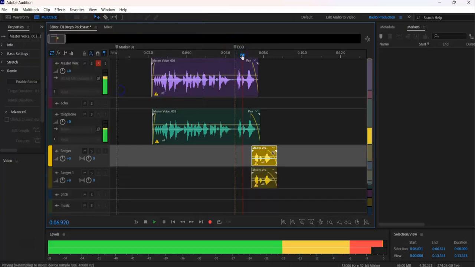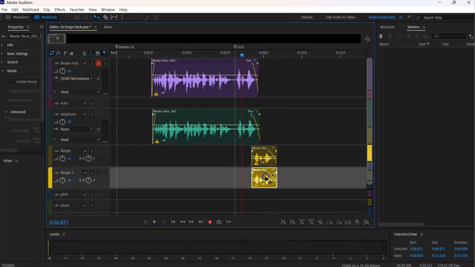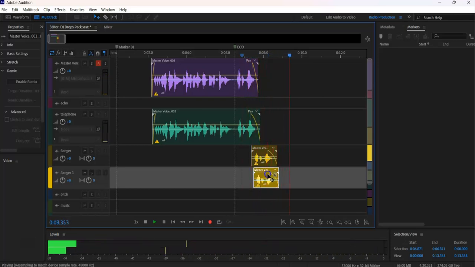Okay, let's go ahead and do it like that. I like it. Now what I want to do is maybe just offset this one a little bit. And then on this one here, I'm going to add a little special effect. It's called the pitch shift.